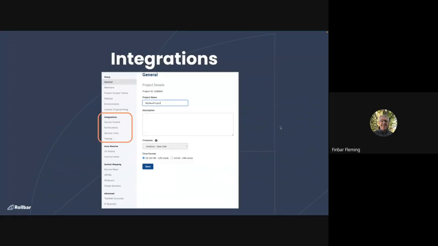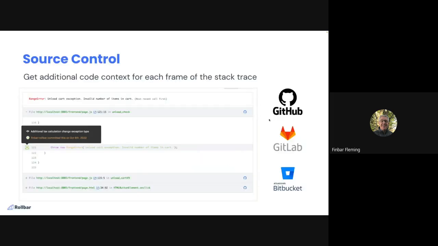Yeah, so in this section, we're just going to go through the integration section of the project settings, and I'm going to cover source control, notifications, and service links. So to begin with, the first integration I want to talk about is source control, and it's very easy to set up. A couple of things just to be aware of.